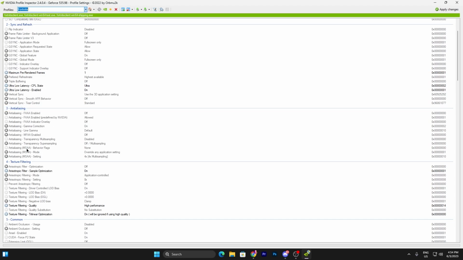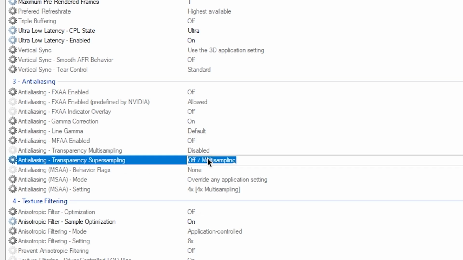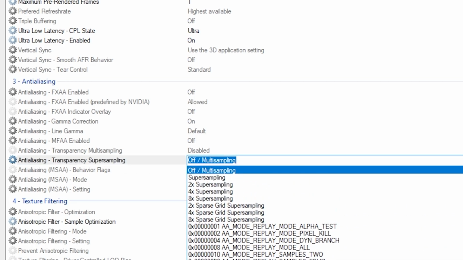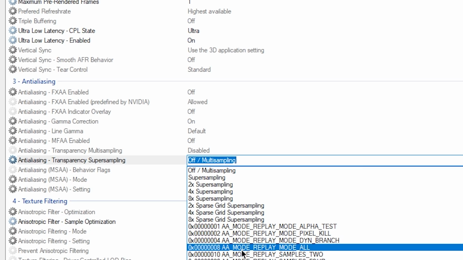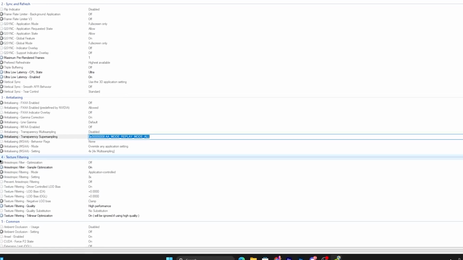First you need to go for this anti-aliasing transparency supersampling. Click on this drop down menu and set it to the same exact option which I'm using, which is the 0x00000008 AA mode replay mode. Select this option, and once you select the settings, go for the next option.